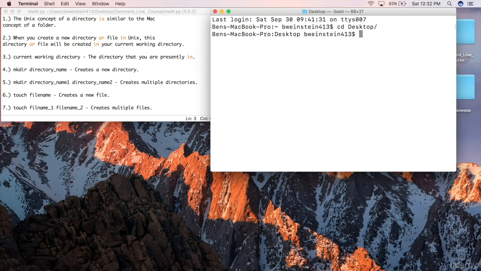Alright, before we get started, I want to review a concept we covered in the previous lecture. When you create a new directory or file in Unix, this directory or file will be created in your current working directory. So that being said, let's go ahead and make our first file from the command line.